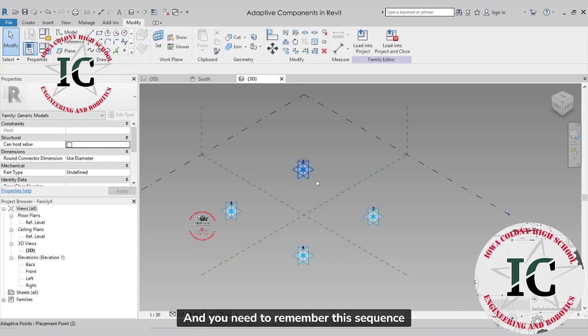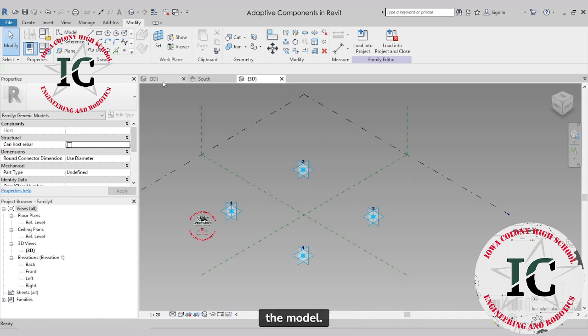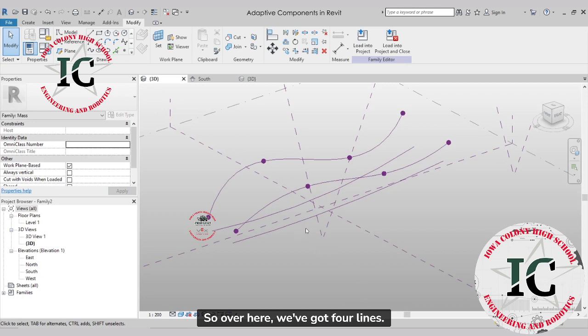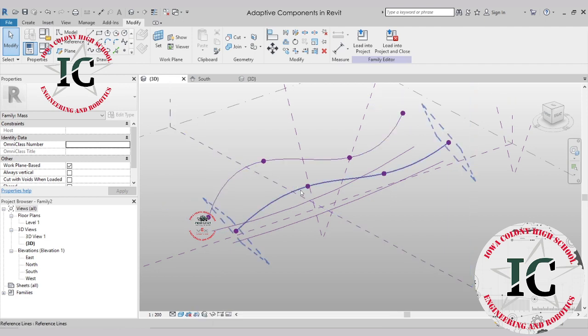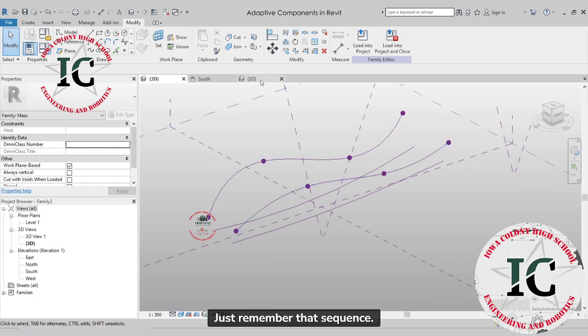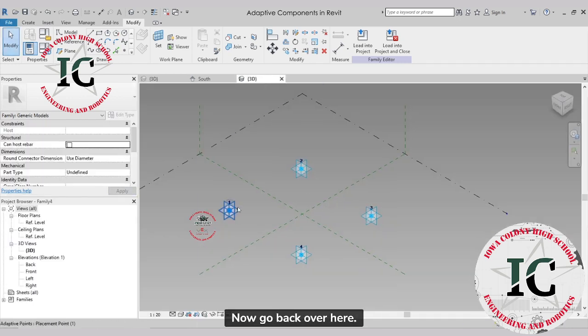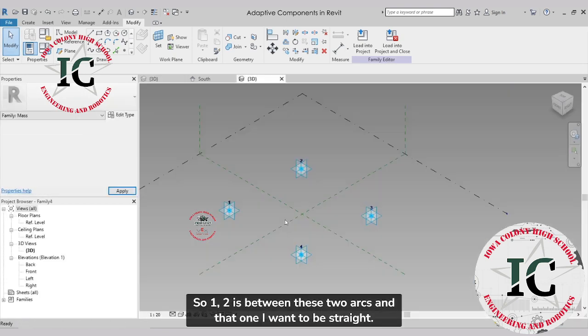And you need to remember this sequence because you're going to be using that sequence when you're loading this into the model. So over here we've got 4 lines, so let's say it's going to go from line 1, 2, 3, 4. So again, 1, 2, 3, 4. Just remember that sequence. Now go back over here. So here is a 1, 2. So 1, 2 is that bottom line. So 1, 2 is between these two arcs, and that one I want to be straight.